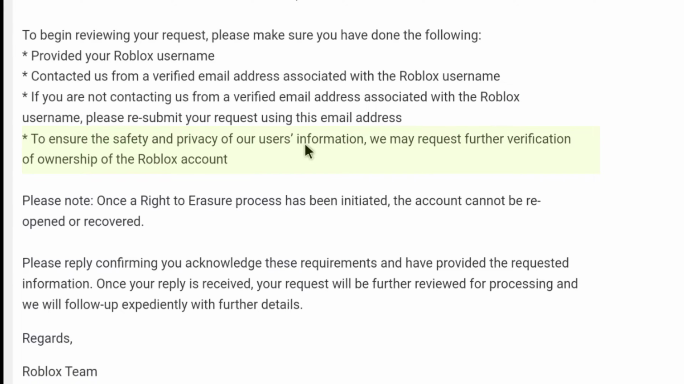And also, to ensure the safety and privacy of Roblox user information, Roblox may request further verification of ownership of the Roblox account. And under it we can read, once a right to erasure process has been initiated, the account cannot be reopened or recovered. That means once our Roblox account gets deleted permanently, we cannot recover that account by any means.